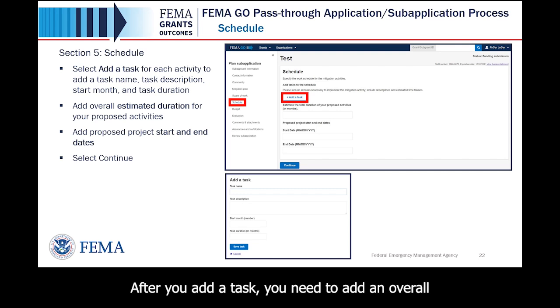After you add a task, you need to add an overall estimated duration for your proposed activity in months. Then you must add proposed start and end dates for your project. Once everything is added and entered into this section, select Continue to move on to the next section.